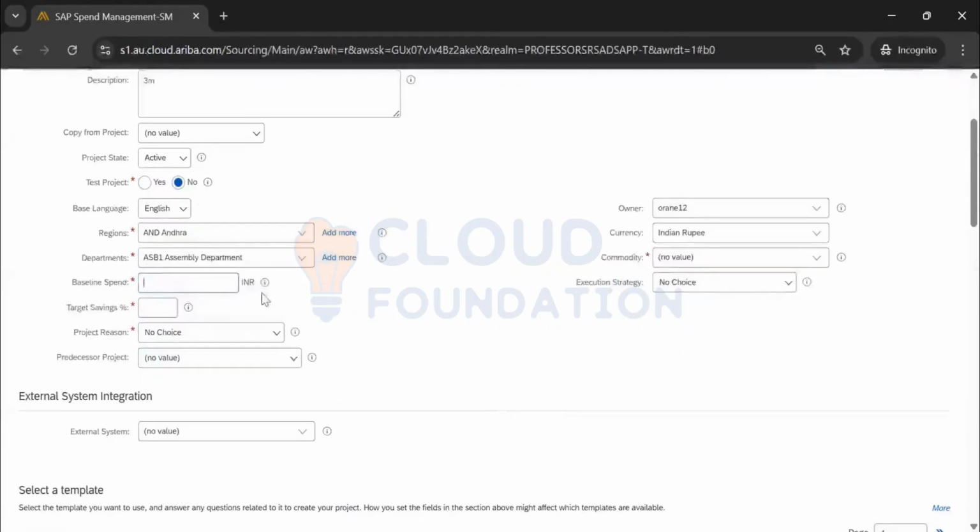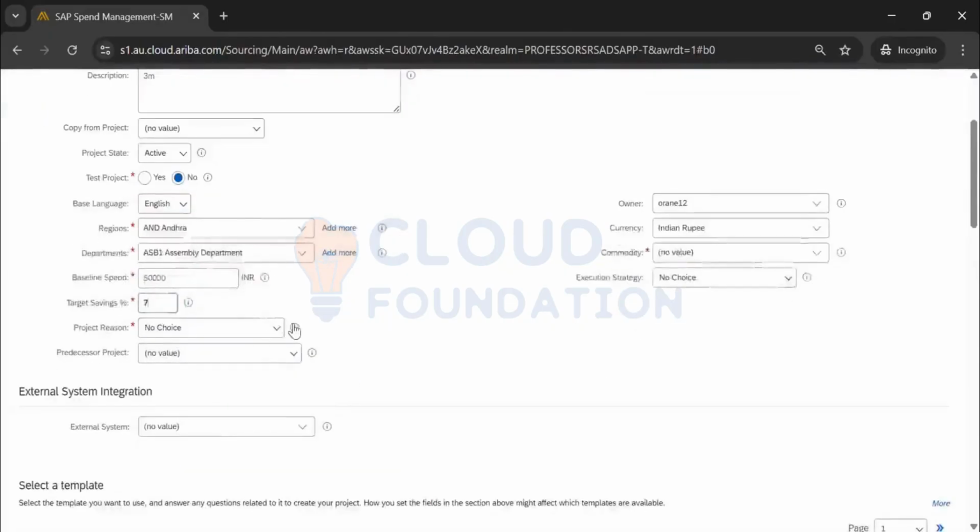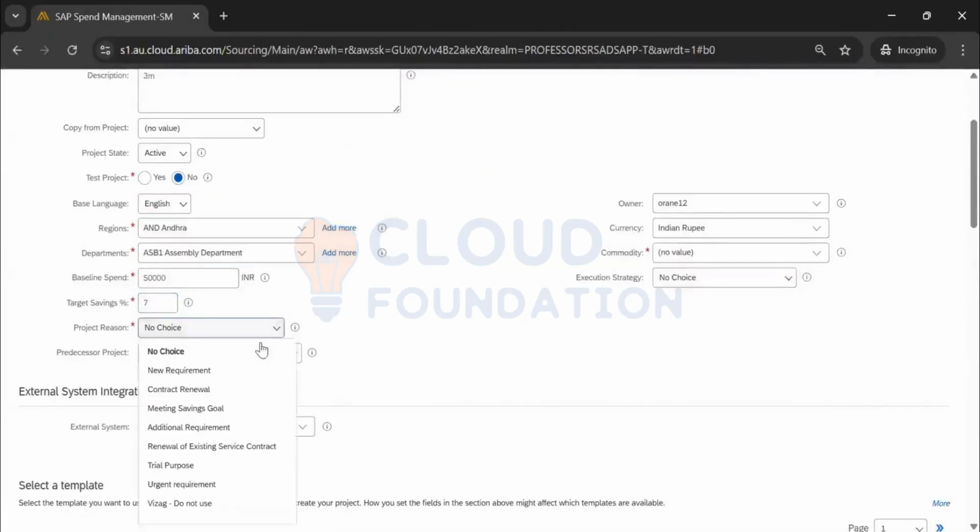Probably I want the currency to be, let it be INR. So I will be spending $50 in this requirement. I would like to save at least 5% or 7% of the saving to be achieved. That is my expected targeted saving, but the actuals may differ based on the quotations which we are receiving. So why are we requiring these chemicals? Project reason. So that is, what is the urgent requirement, trial purpose, renewal, additional.